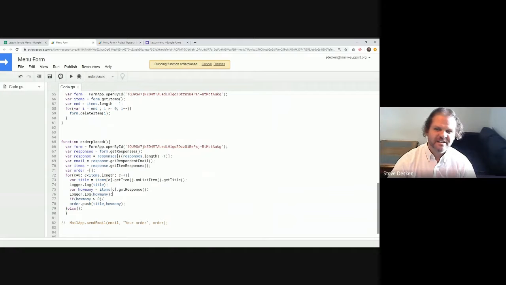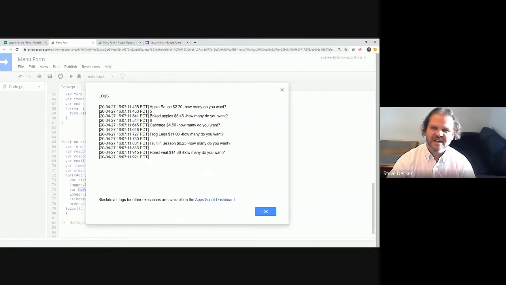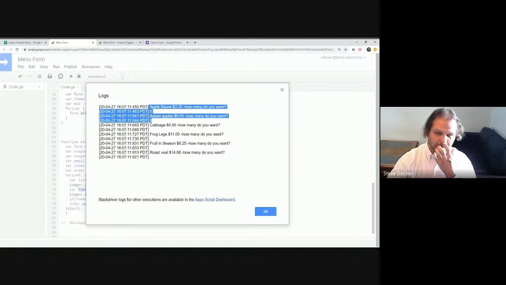And that will tell us not only what question she was answering, it'll give us the answer to the question. So we view our logs, and it says applesauce, she wanted 5. Baked apples, she wanted 8. Cabbage, she left empty. Frog legs, she left empty. Fruit and season was empty, and roast veal was empty. So all of those are 0. So she really only ordered those 2.